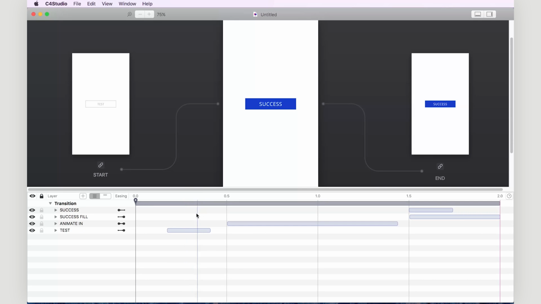It is easiest to see how the easing works if we focus just on the animate in layer itself. We can see that it starts slow, speeds up, and then slows down right before it gets to the end. If we change the animate in to just ease in and then try the animation again, we can see that it starts off slow and then speeds up uniformly right to the end.